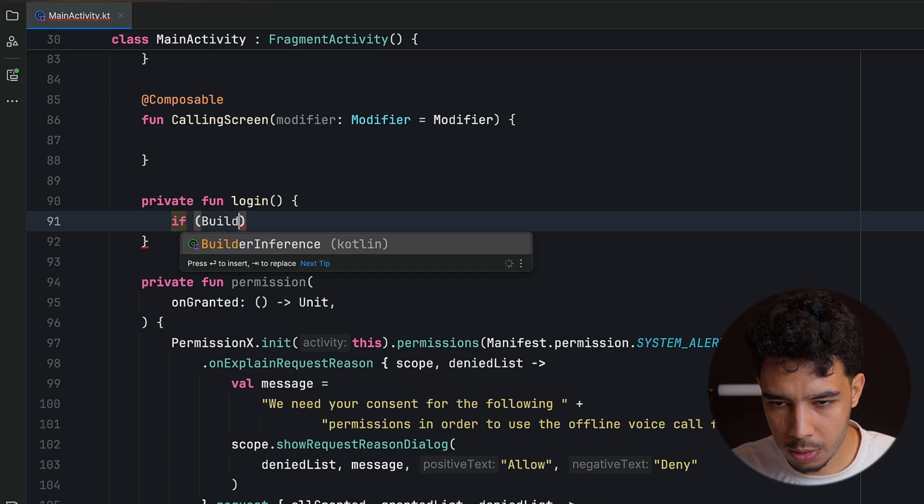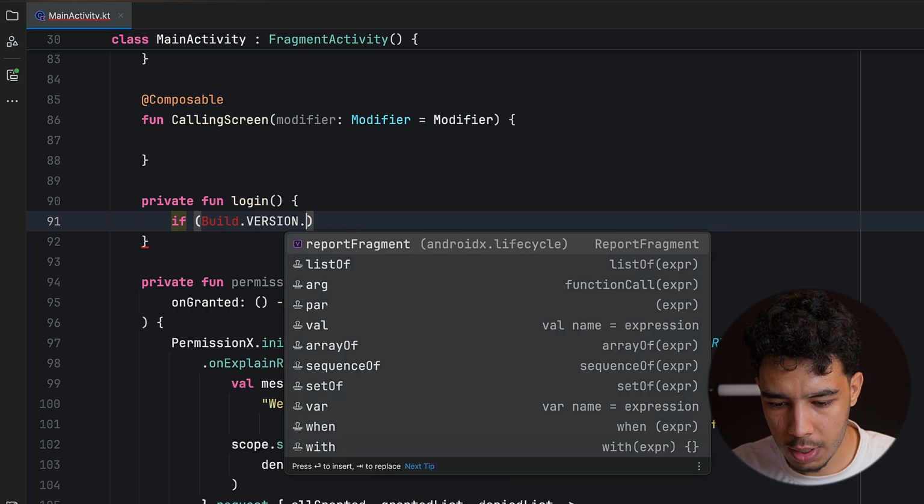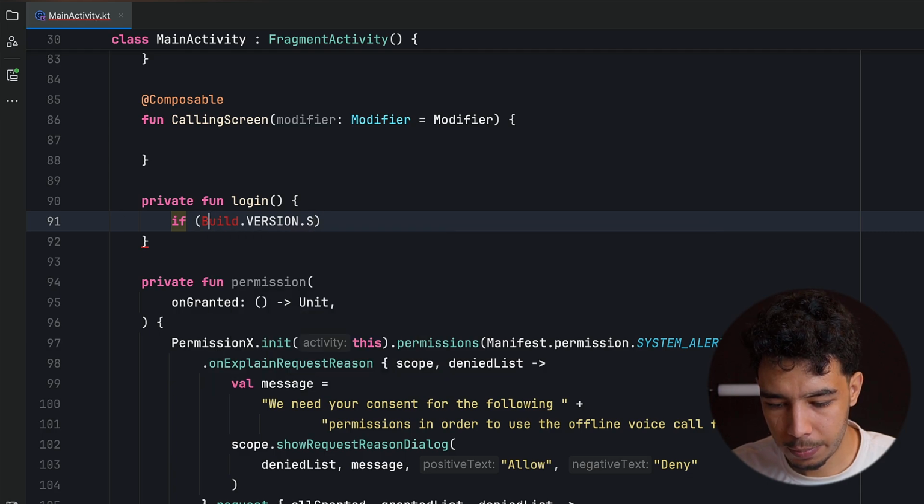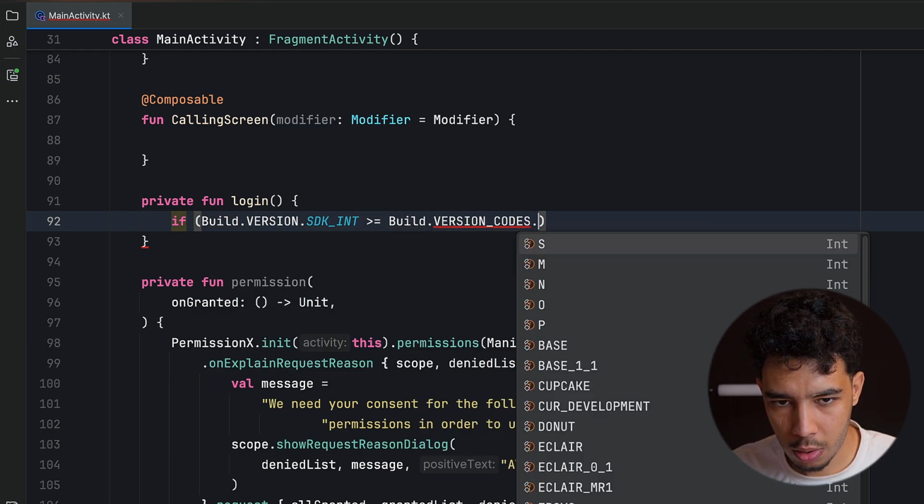Build.VERSION.SDK_INT, let me just import Build, is greater or equal than Build.VERSION_CODES.TIRAMISU.